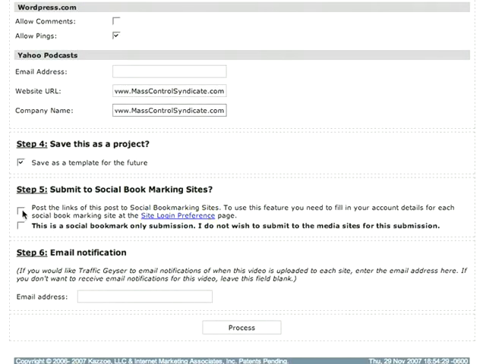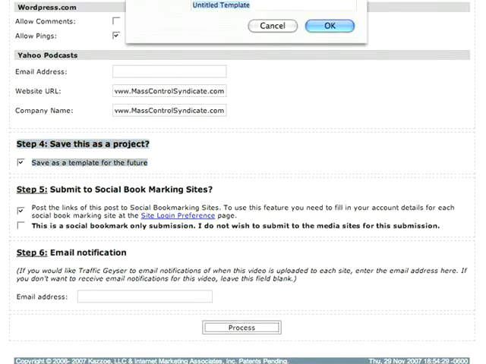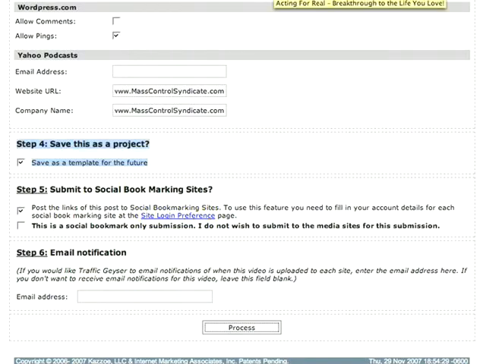Next thing, submit to social bookmarking sites. Just by checking that box, this thing's going to go out and send our video link to 12 different social bookmarking sites. Pretty fancy. And all the stuff that we just filled in this form can get saved as a template. So we don't have to do it again. That's right, because we're going to submit your other videos multiple times using the same data. So I'll call this the Mass Control Super Guy Template. That is a professional sounding name.